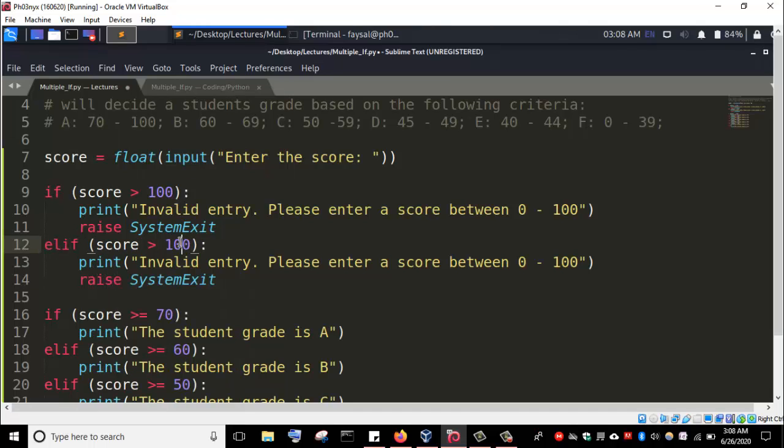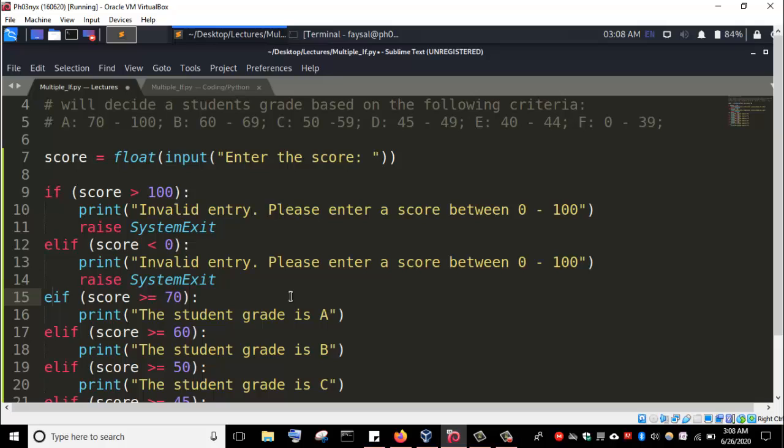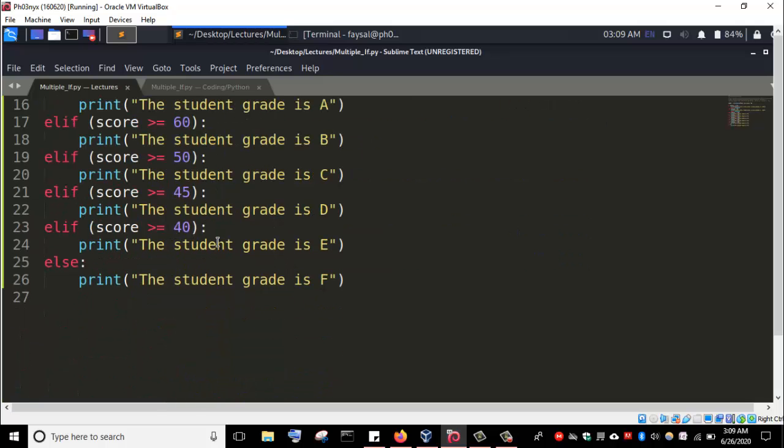So elif score is less than 0. If we are having less than 0, we should also have invalid entry, please enter a score between 0 to 100, and then the program will terminate. Instead of having if here, we are going to have elif, and then the program will continue. Here, if it is greater than 100, the program will exit, and also if it's less than 0, the program will exit. If anything other than that, the program will proceed to decide the grade of the student.